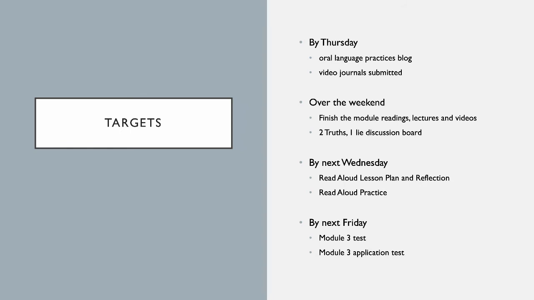Get that 2 truths, 1 lie discussion board done as soon as you get your readings done. So if you can have those items done over the weekend, then next week that allows you to get through that lesson plan and the read aloud practice. And then by Friday, your test and your application test, which again, you guys have been doing really, really well on. Can you use your module notes when you take that module test?